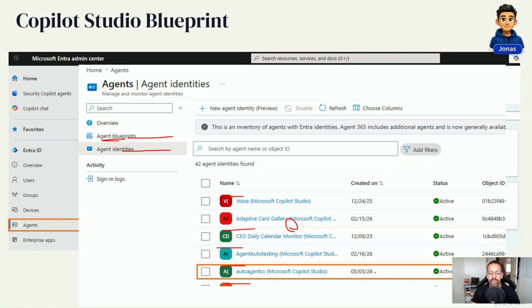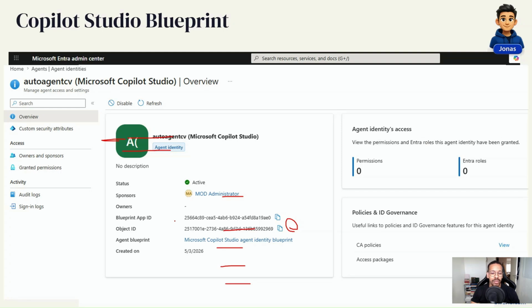So I created this auto agents CV, which is active, and I can dive deeper into the active agent and look at the sponsors. You will have the owners. In this case, this is an ownerless agent. To be honest, I don't think this is the case. But you have the blueprint app ID, and then you have the object ID, and then you actually have the agent blueprint itself, which is the Copilot Studio agent blueprint.